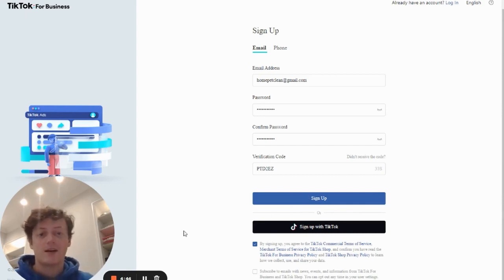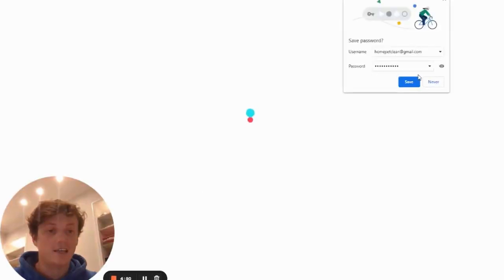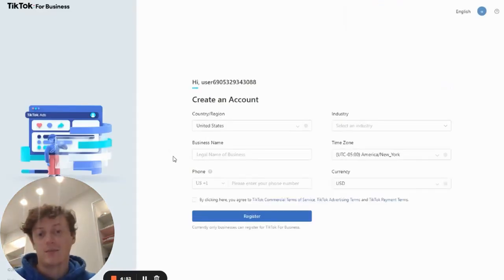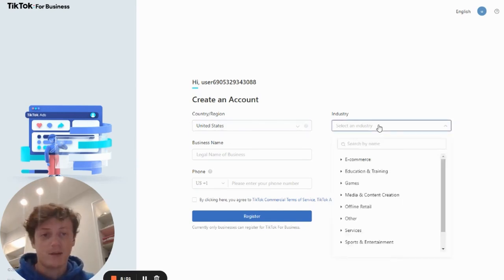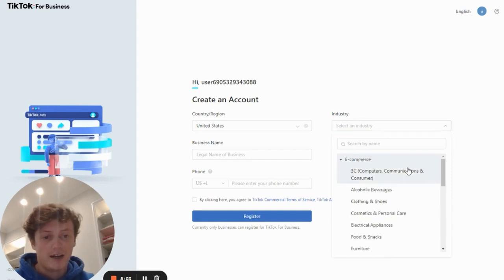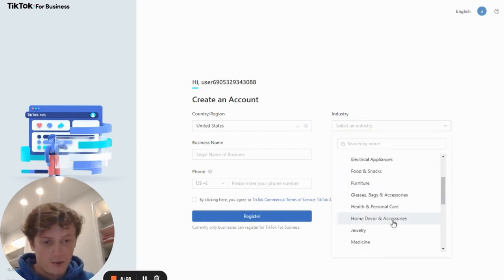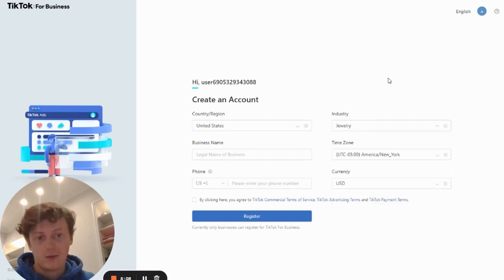Now, if you have a business set up in the United Kingdom, then that is perfectly fine. You don't necessarily need to have an account set up in the United States. Now, this is the important part here. Create an account, country and region. You want to make sure that you've selected United States. That's the first thing. You then want to come down to industry and select e-commerce. And then, let's say, for example, jewelry, whatever you're thinking of selling. This isn't necessarily a problem.